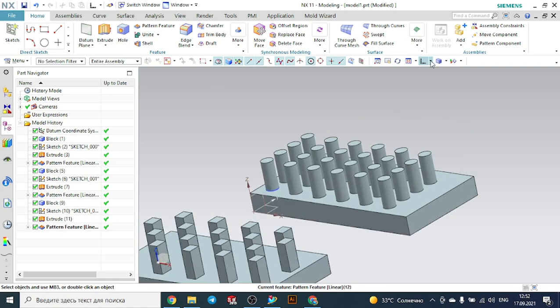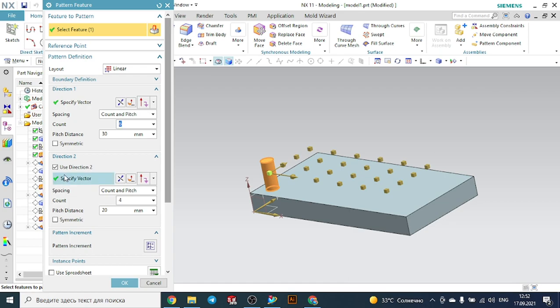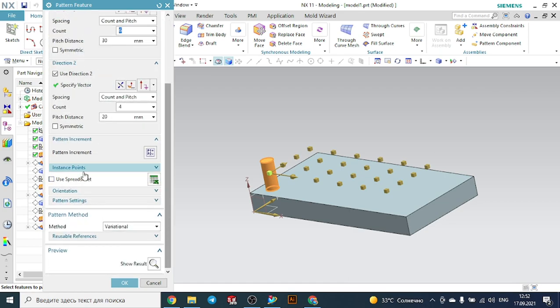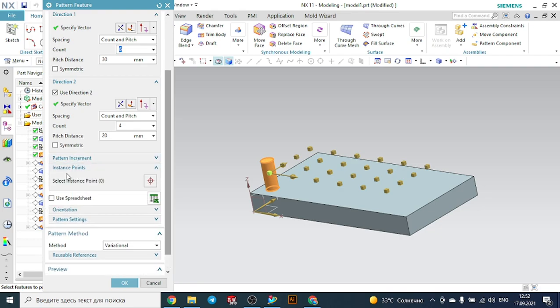Next is the instance value. Let me find this one here. After that, let's close the increment. In the instance value, you can select any point. For example, this point. You see it's selected, and right click here.